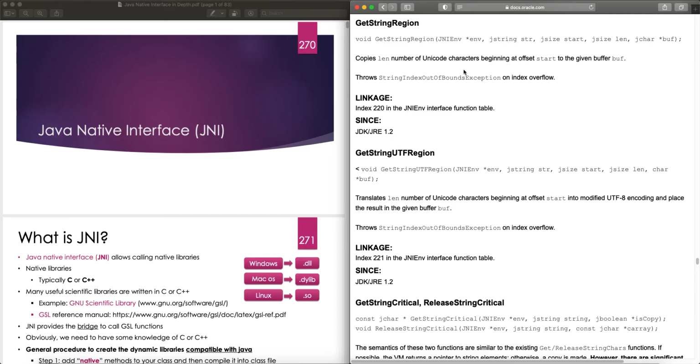So going from const jchar pointer to const char pointer, it's a little bit painful, especially since none of the functions in C++ or C work with const jchar pointers. They work with const char pointers, right?